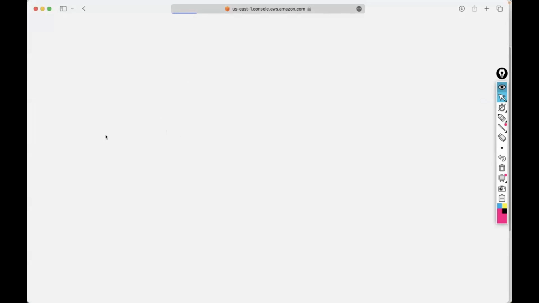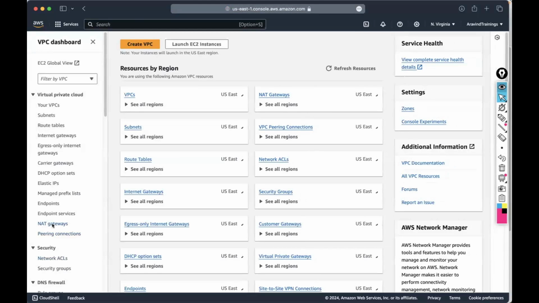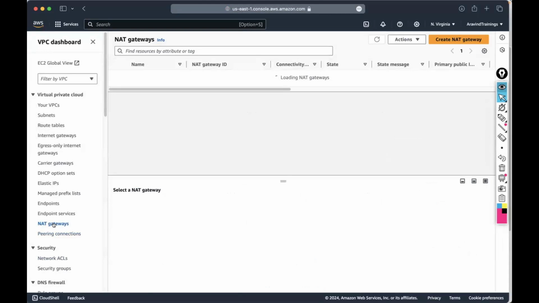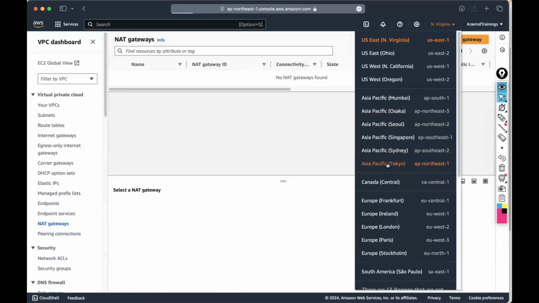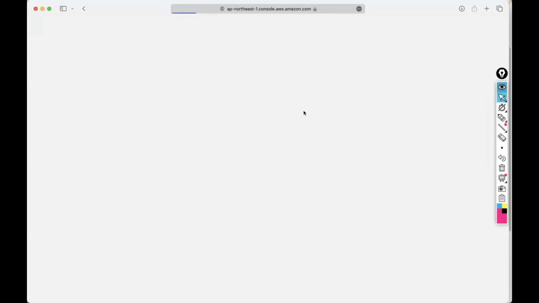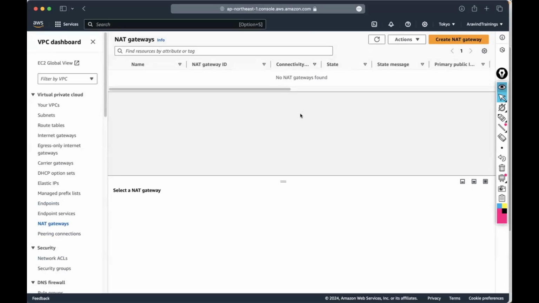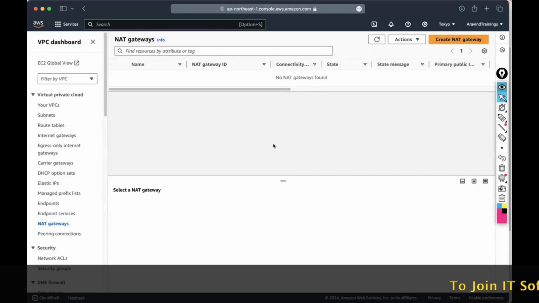I'm checking once whether the NAT gateway is still running or it's deleted. Yep, it's already deleted. Even in Tokyo, no NAT gateways. Then that is for previous August month. That time I did not delete.